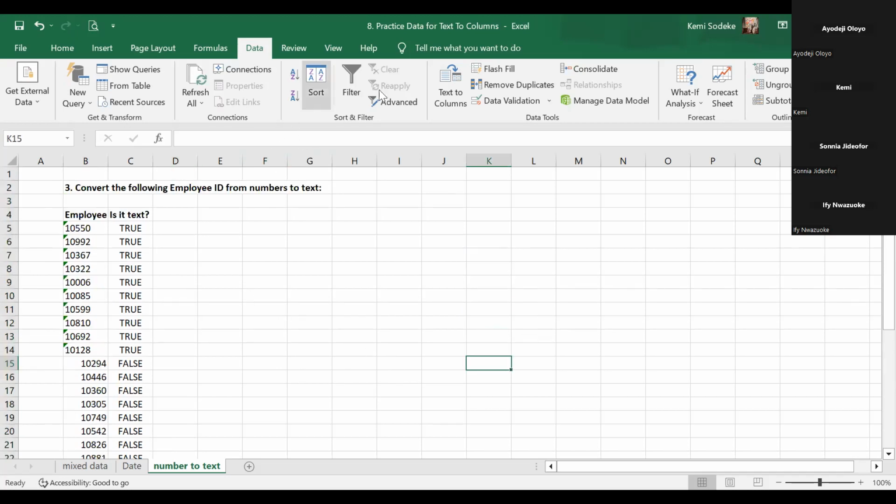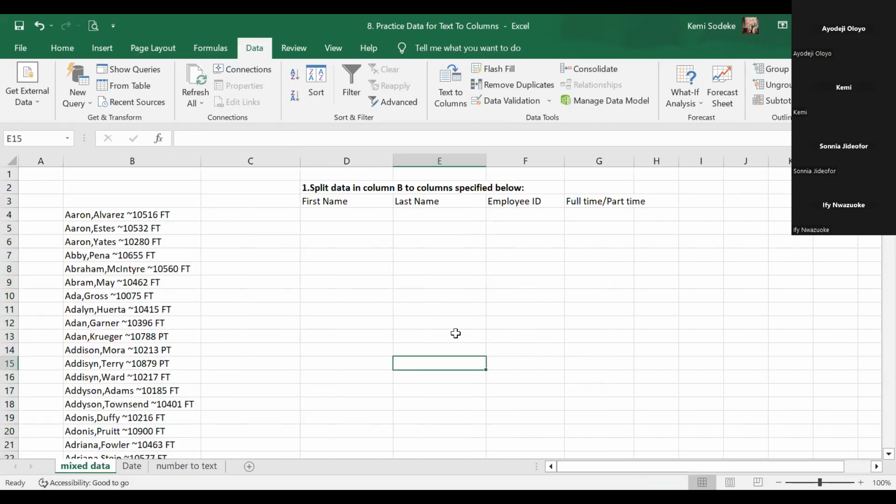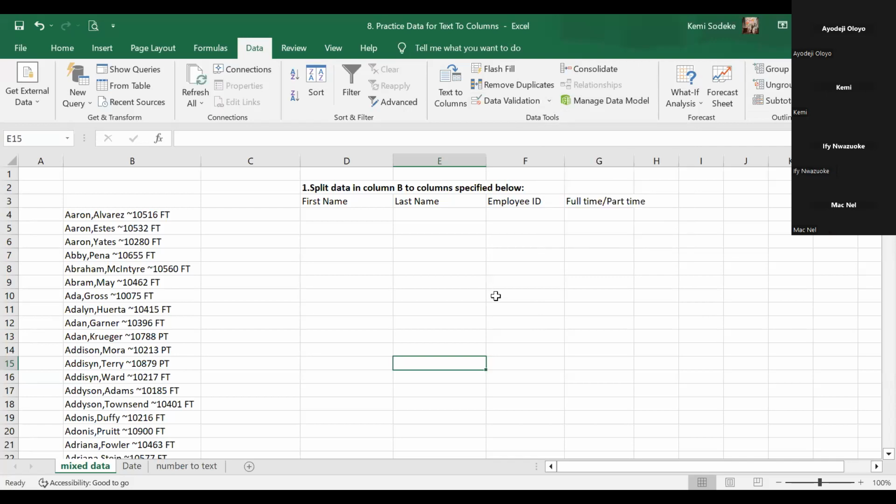So that's how you use text to column to convert to text, and then to convert your dates. Are we clear on text to columns? Yeah. I just want to ask a question with regards to the date. Is there a way that you can format the date so that instead of the month being a number, it will actually be written out? Is that possible with this?